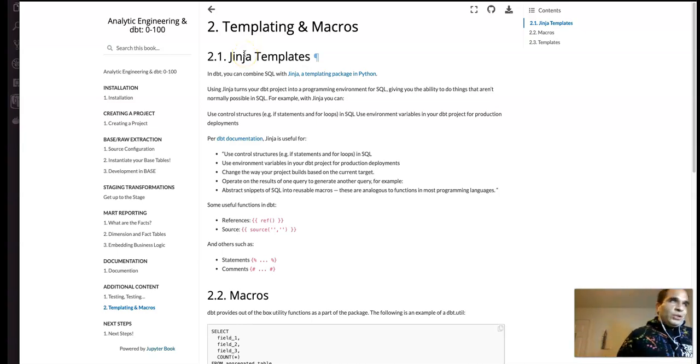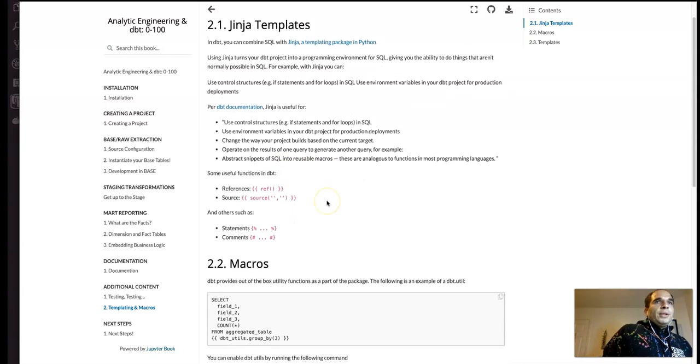The powerful thing about Jinja templates. And then per documentation, Jinja is useful for control structures, so if statements and for loops, using environment variables with respect to dbt, changing the way the project builds based on the current target information of your dbt run, operating on the results of one query to generate another query, and abstracting snippets of SQL query into reusable macros.